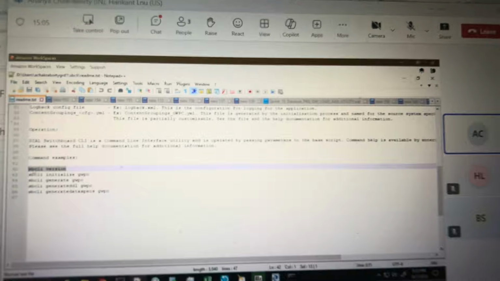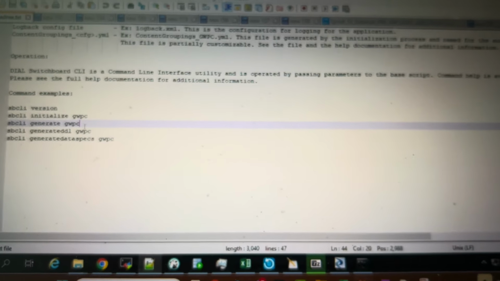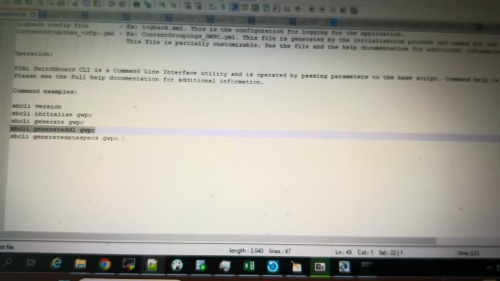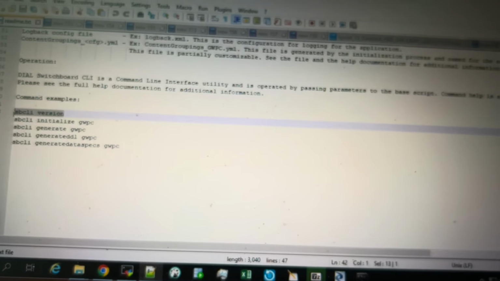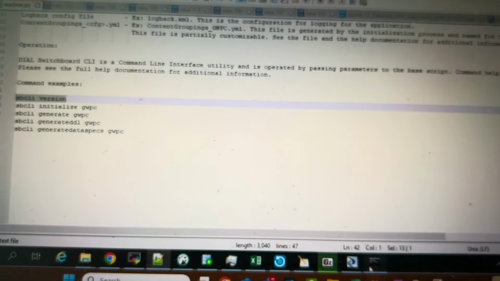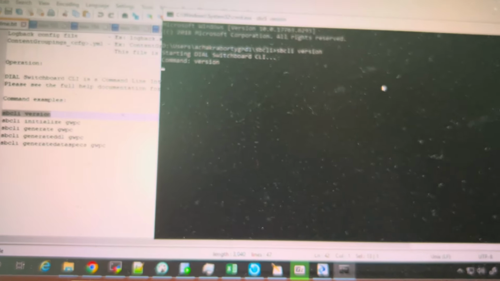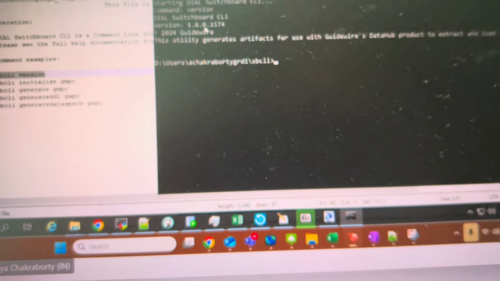If you want to check the version of SBCLI, you need to run this command. If you want to generate the dial file, you have to run SBCLI initialize GWPC. If you have to generate DDLs, you have to run these. If you have to generate data specs, you have to run this command. For example, I will start with the first one only. It is telling me the version of SBCLI. It is 1.8. Now going to the next one.